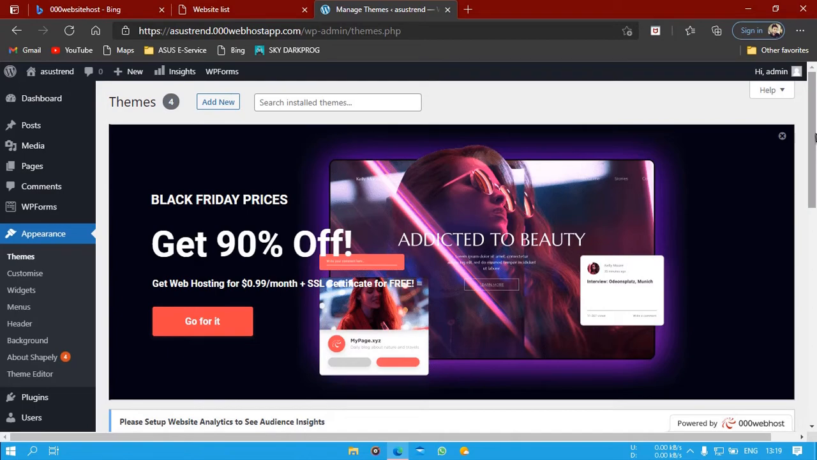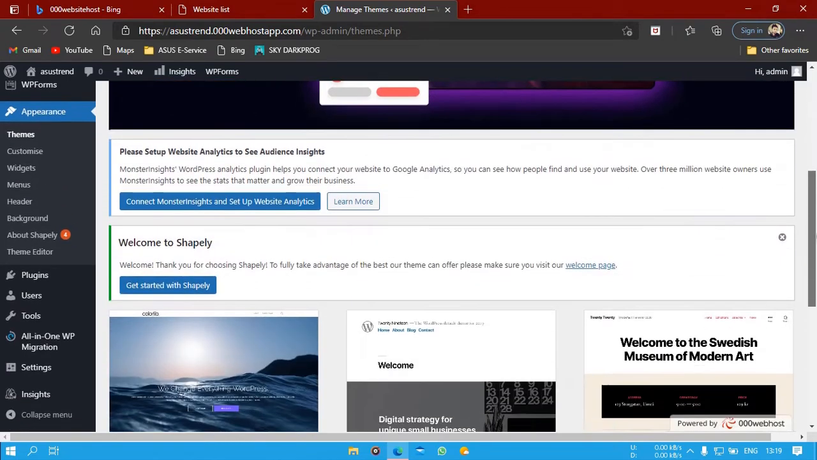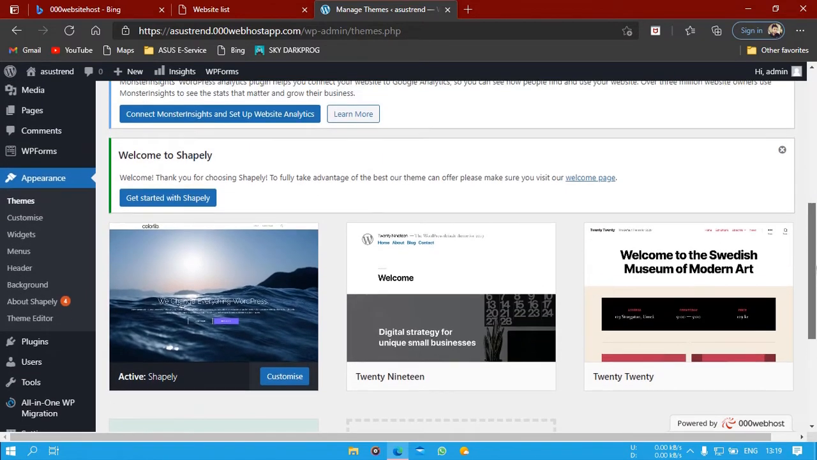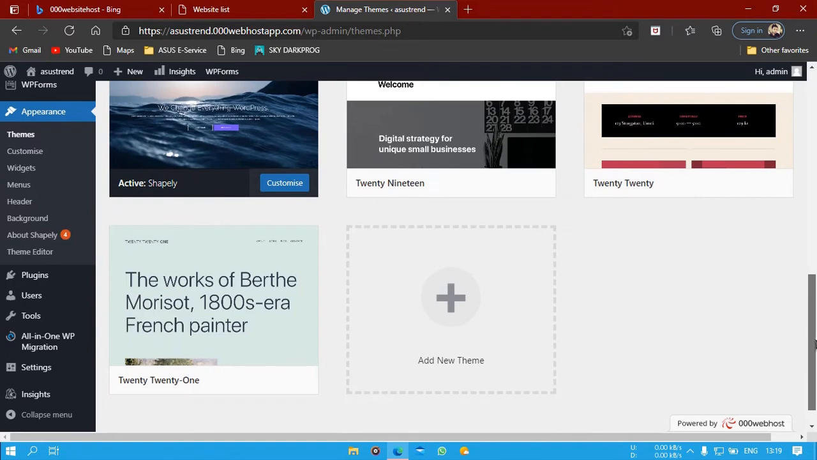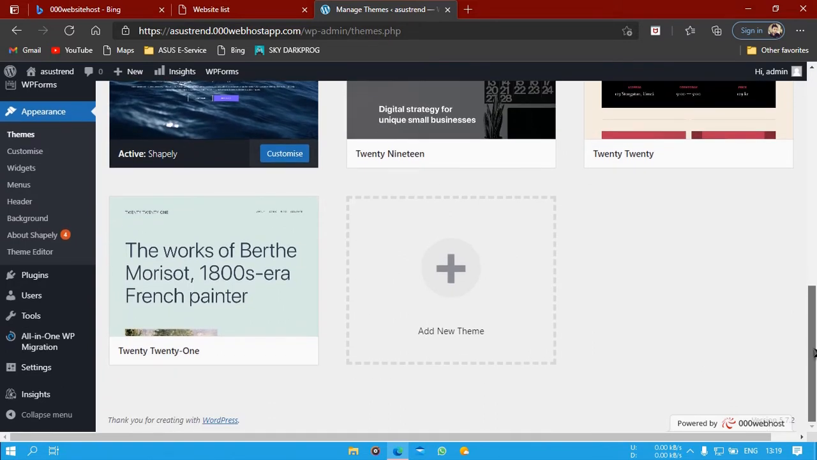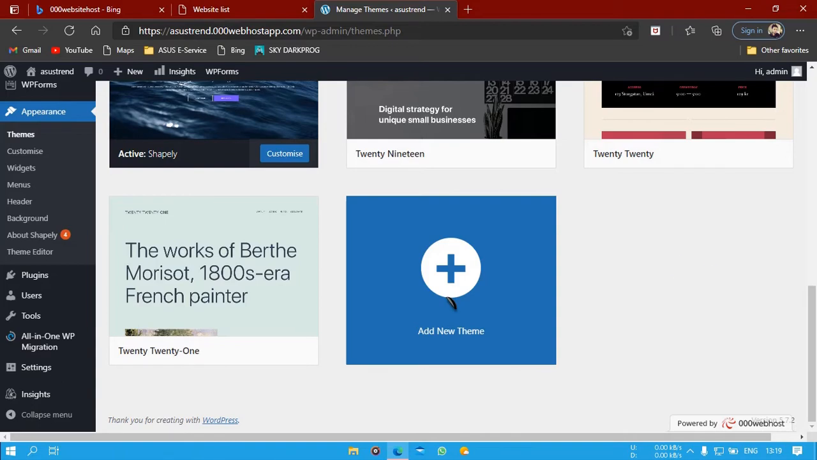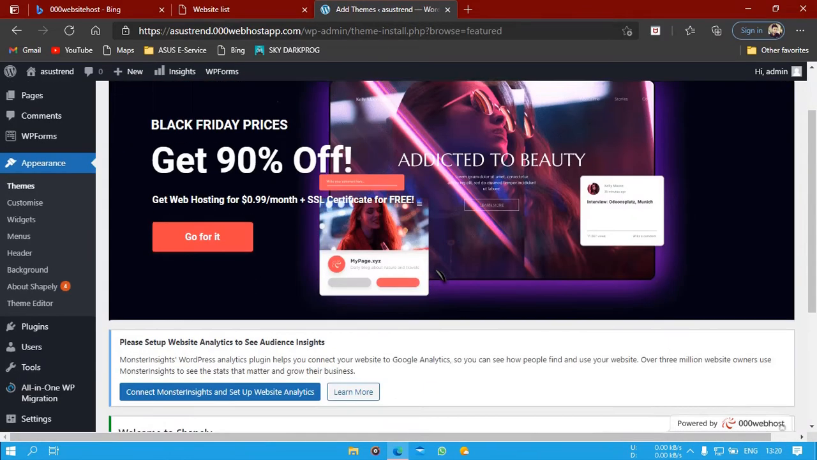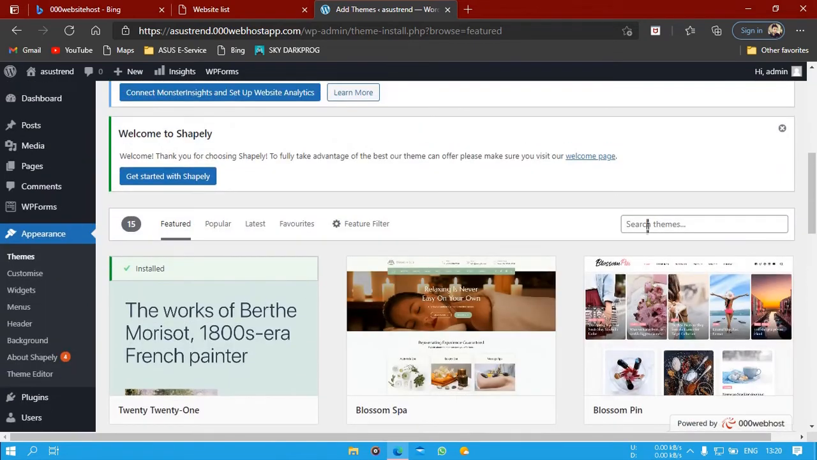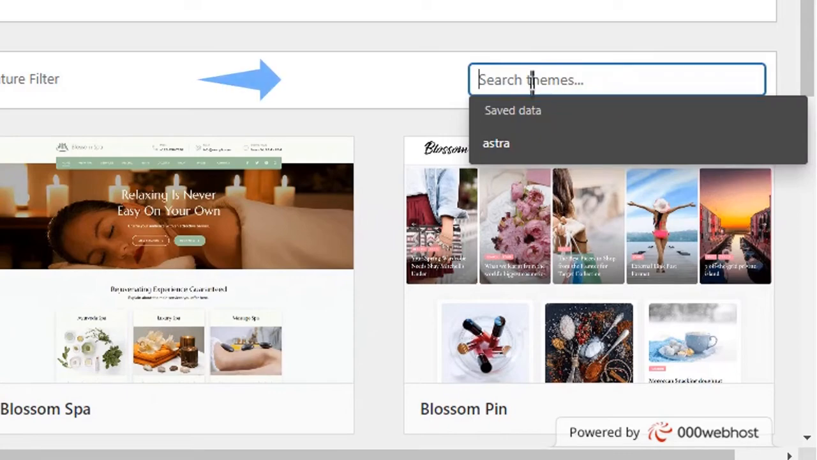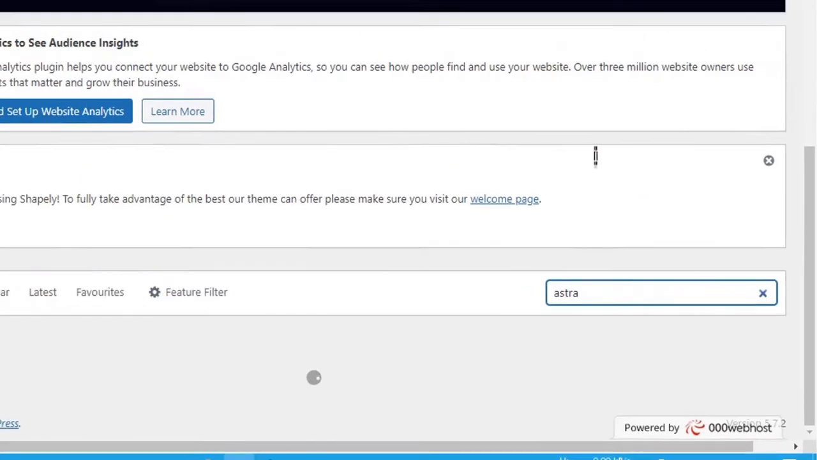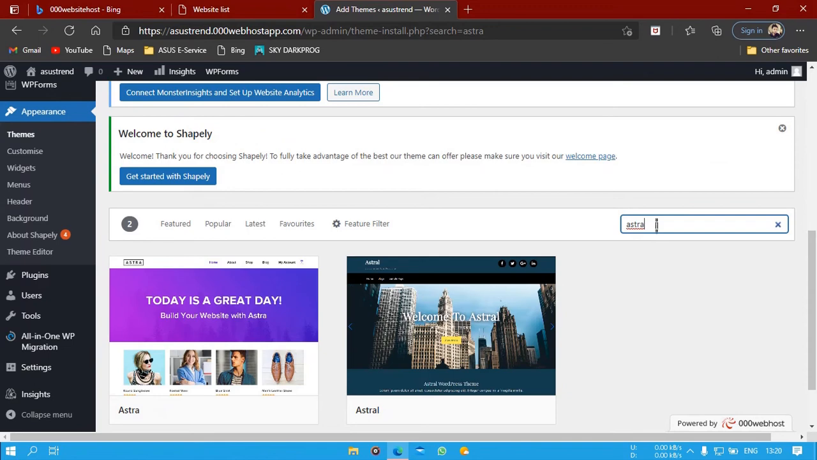Now you have come to this page, and here you can see these are the themes, and we have to search for Astra. Scroll down with your mouse and see there is the Add New Theme option. Click on this, and here you can see there is a Search Themes option. Here you have to write Astra. Okay, search for it.